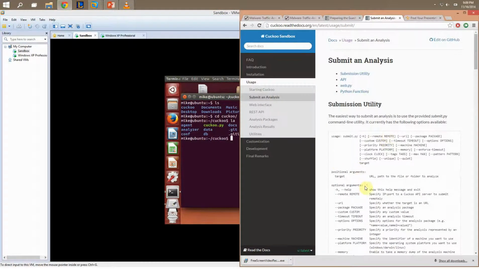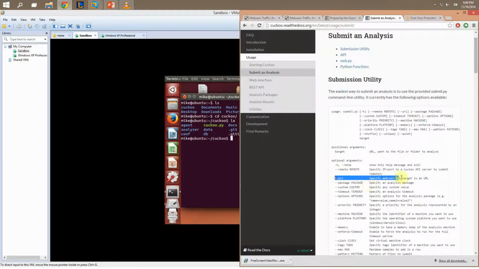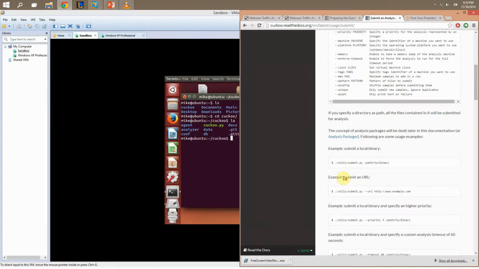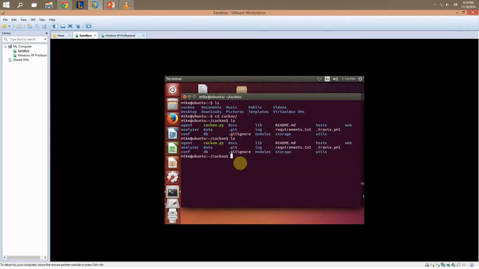We're going to take two different things. We're going to do a URL, and then we're also going to do just a normal target. So basically, it gives you a nice little explanation on how to do everything. So we want to go to the utilities folder. So we'll browse the utilities, and in there you'll see that we have a bunch of different stuff we can run.